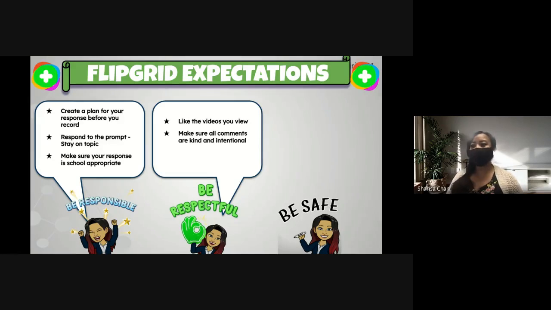And then make sure that all comments are kind and intentional. So don't talk about something random. Talk about what you actually should be talking about. If it's a connection, connect, you know.